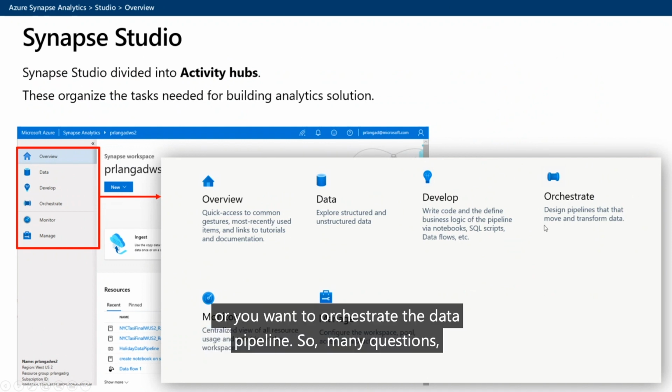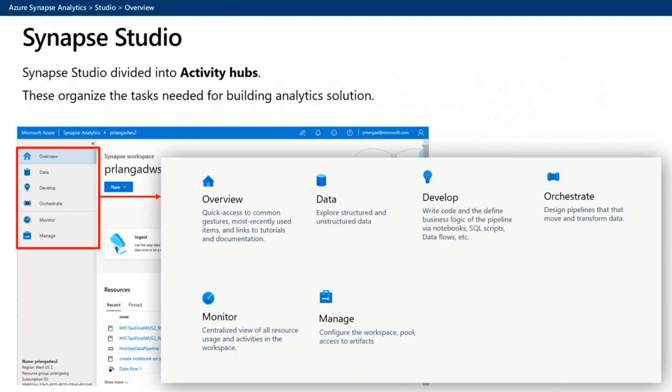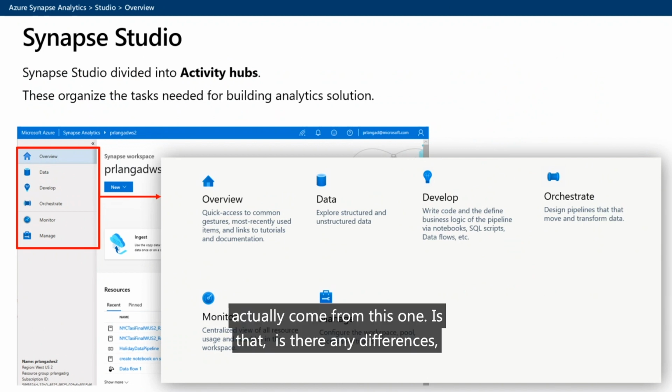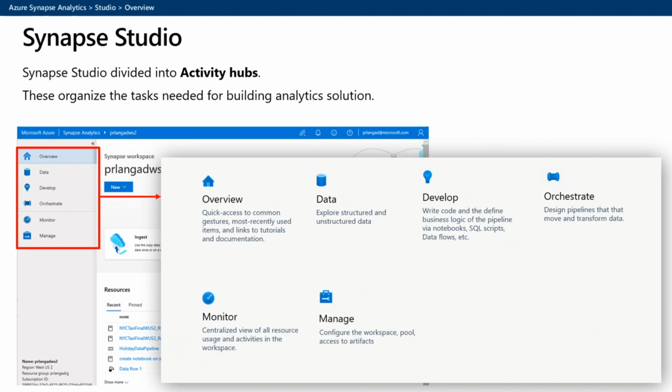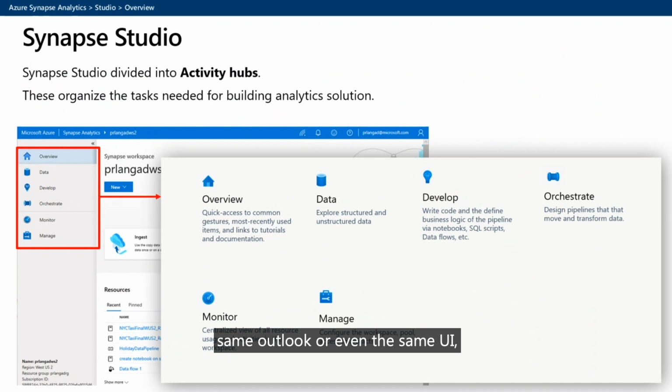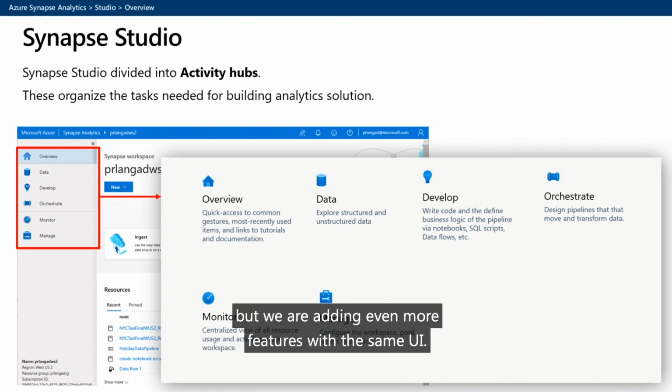Many questions actually come from this one: is there any difference from Azure Data Factory, which is the product that has been around for years for data loading and data transformation? So yes, you will have the same outlook or even the same UI, but we are adding even more features with the same UI. So that's the answer.